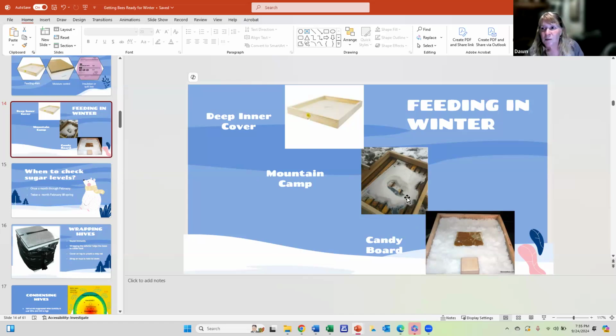So they will be able to chew through the layers of newspaper and get into the sugar in the sandwich. So don't be afraid to just put more paper on there and more sugar. And then the last most common type is a candy board.